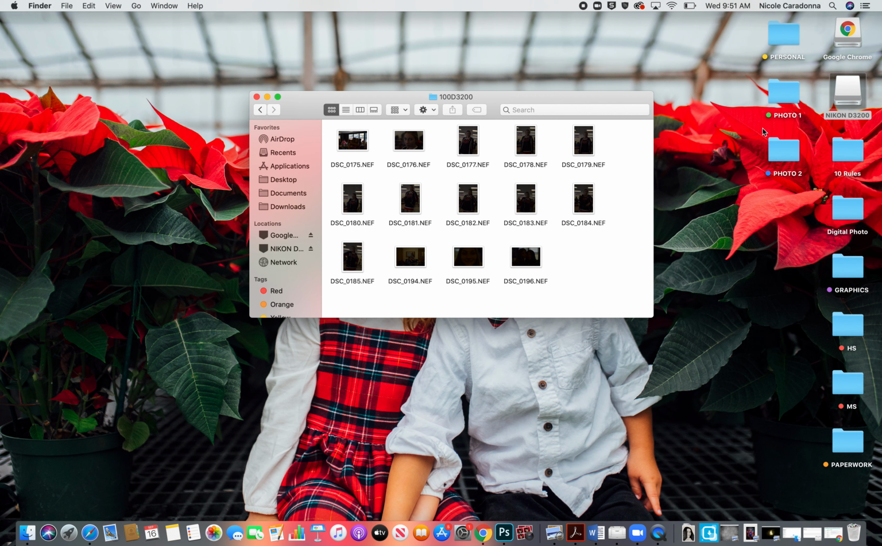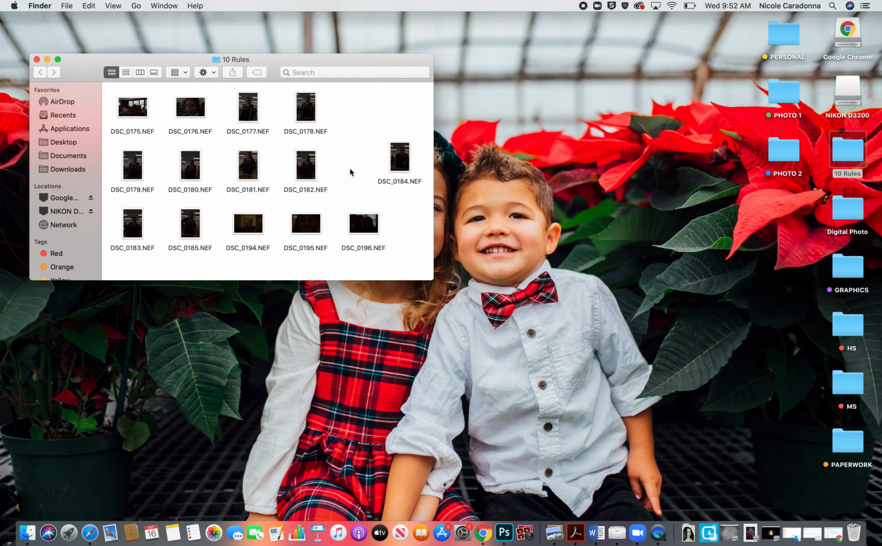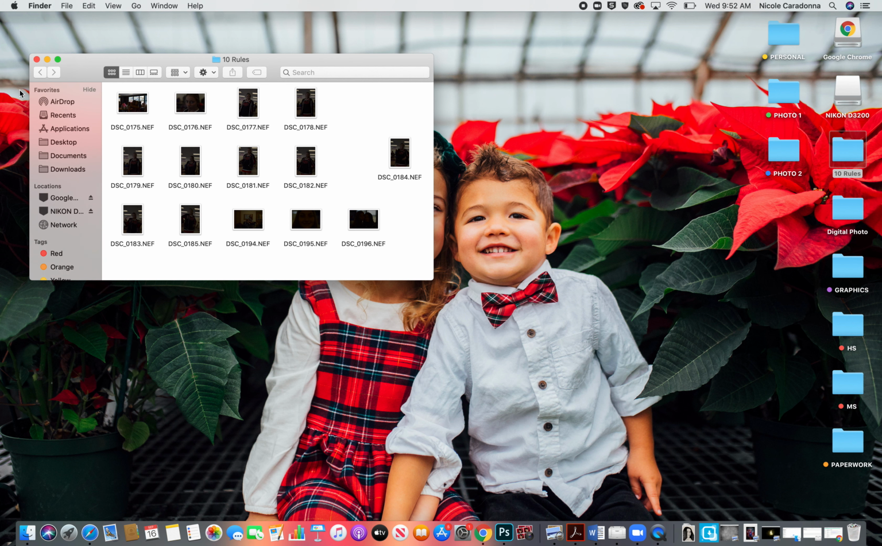Okay, now I'm going to close this folder and I'm going to open up my 10 rules folder and I'm going to check. Okay, great, my images are in here. Okay, this means that my images are now stored on the desktop of my computer. This is where we're going to store our images as backup. Okay, but we are actually going to load them onto a second place.